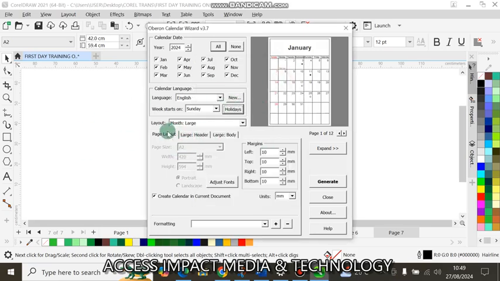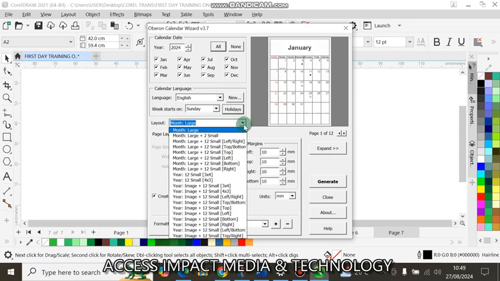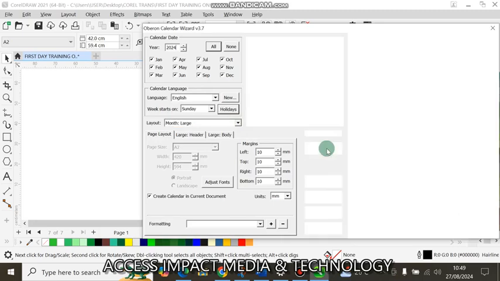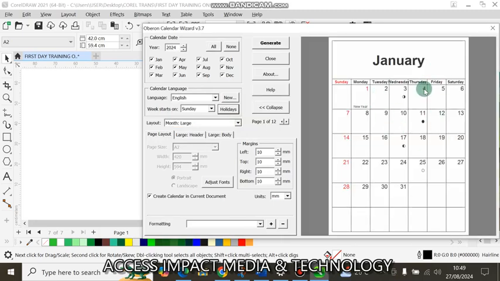So the next thing I'm going to do is set the layout. If you look at the layout here, you can see that we have, okay, let me expand it. If you want to expand it, you click on expand here. So if you look at the layout here, you see that we have January, a month only.